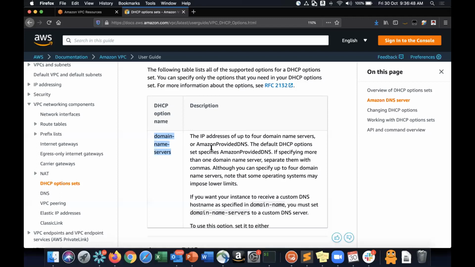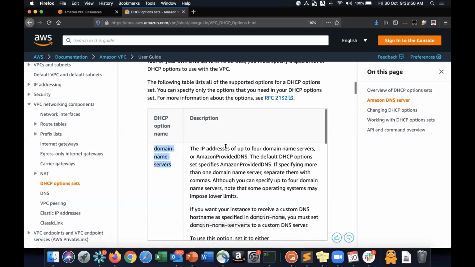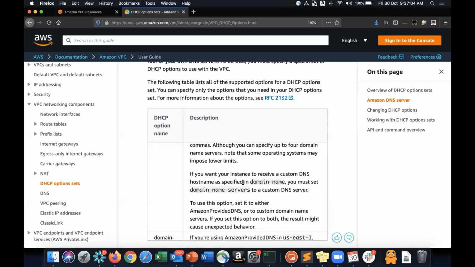Okay, so now when you create a DHCP option set, you also need to give the domain name servers where you want to look up from. So for this, you need to first set up a DNS server. You need to set up a custom DNS server. You guys don't have to set it up. These are all advanced topics. You don't have to really worry about setting up a DNS server. If you still want to do it, you can do it. But for now, it is not a very crucial topic for you.